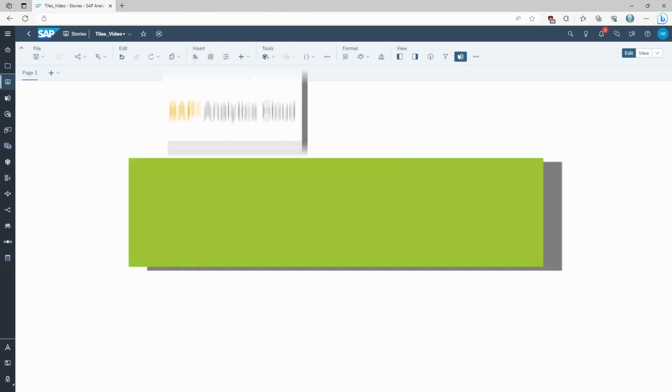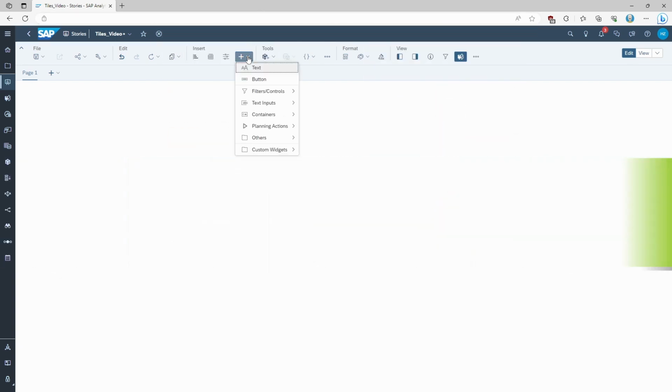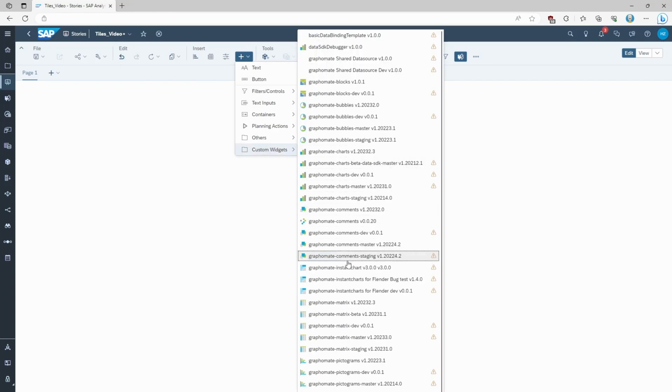This can be found in different places in the various BI solutions. In the SAC, these are listed under Insert, Custom Widgets. Afterwards, you place the component onto your canvas.